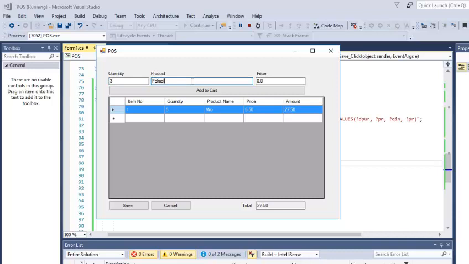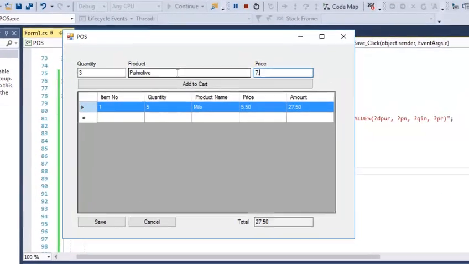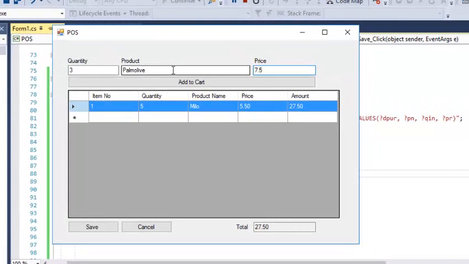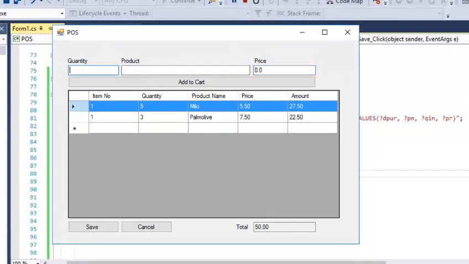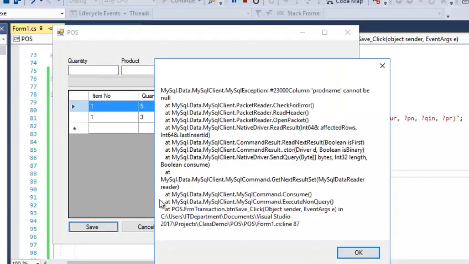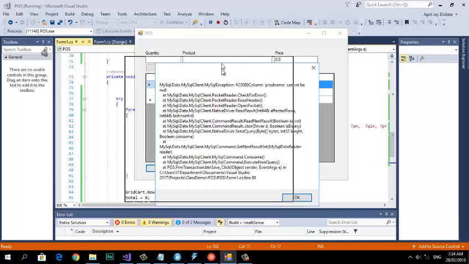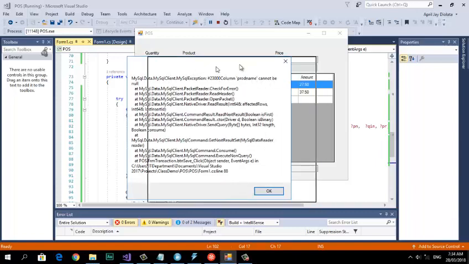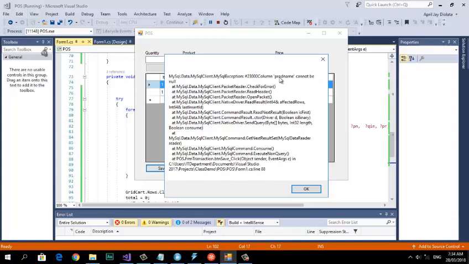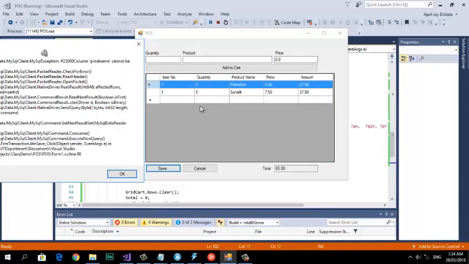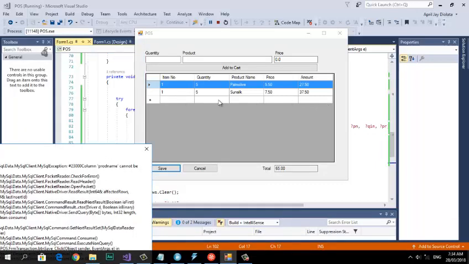Check this. Add. Okay, save. Error again. Prod name cannot be null. Okay, so the cause of this error kung null ang value sa prod name. Okay, as what we have seen here in our grid, na yung last row rin nga empty. So, muna ang mag-cause na error.